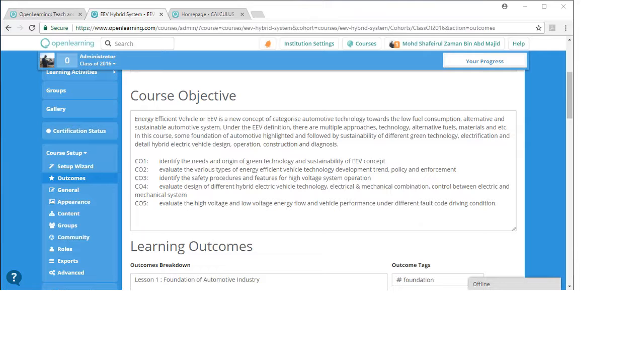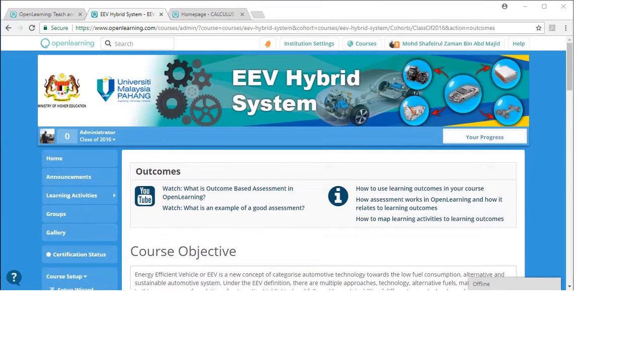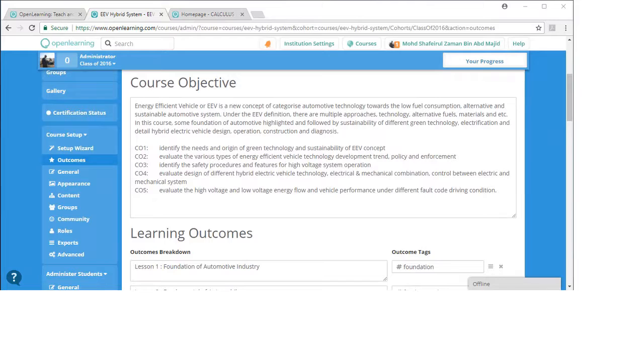So today I'm going to share with all of you how to do assessment design in Open Learning. First, you go to the course that you have developed. In this case, I'm going to choose the course developed by Dr. Gan, which is EEV. You go to course setup.